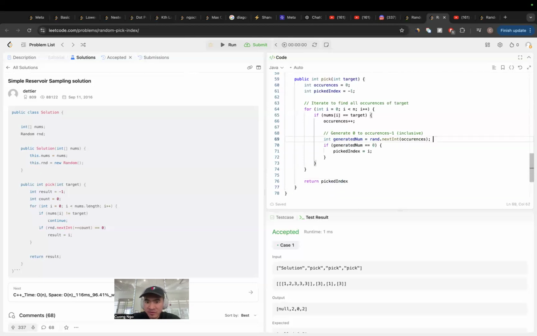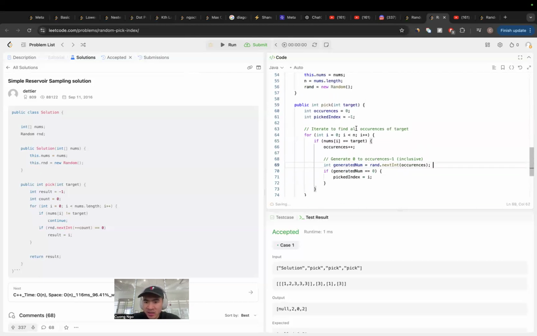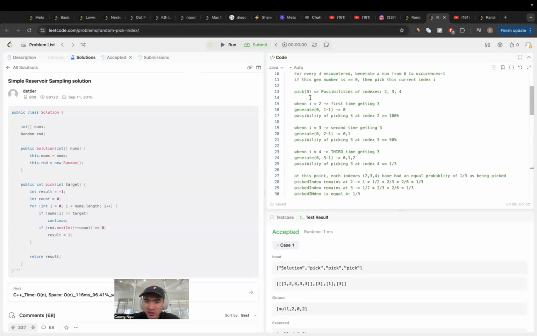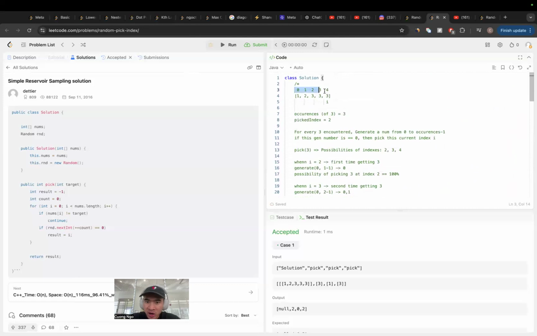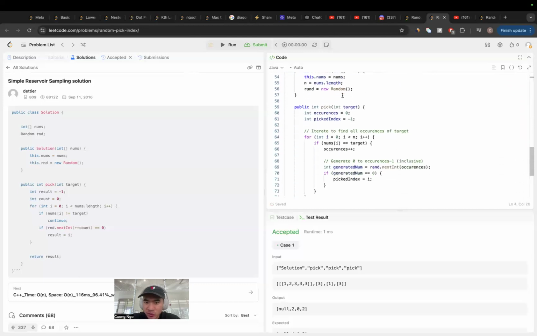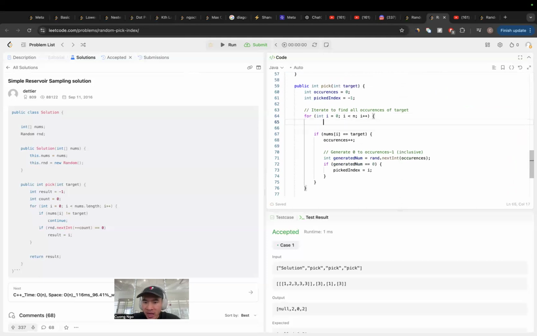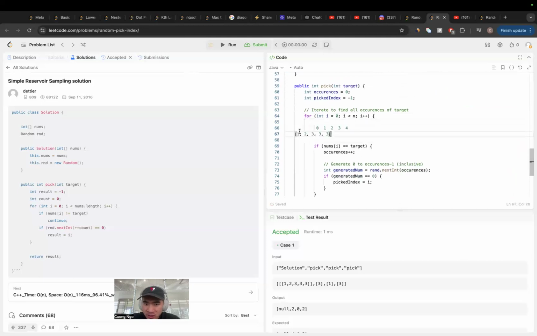So this might be confusing, but let me do this walkthrough again. I know it's long, but I'm gonna copy this and just do my walkthrough. So we have this for loop here. Okay, like that.